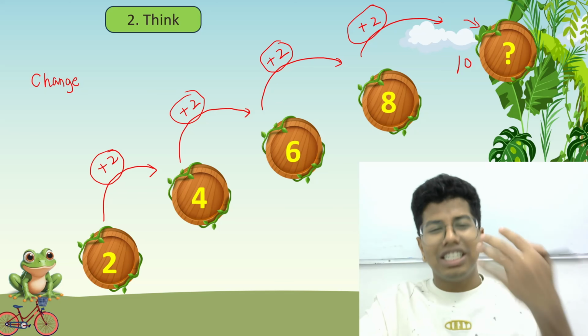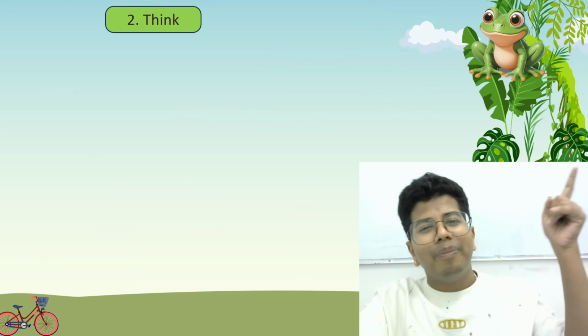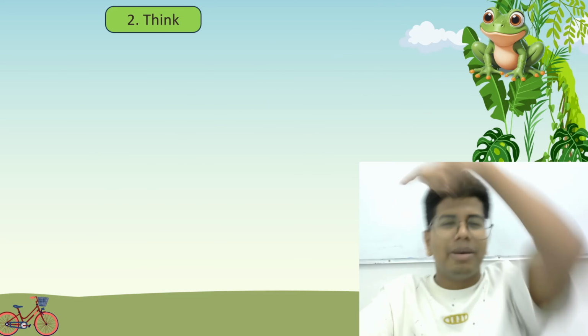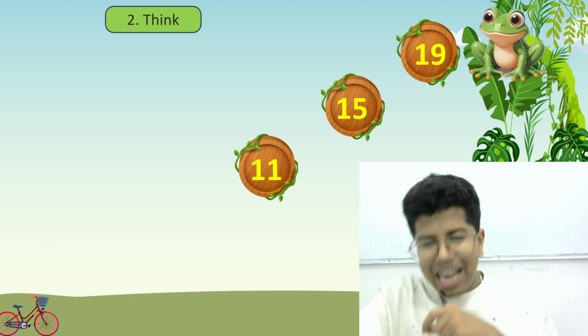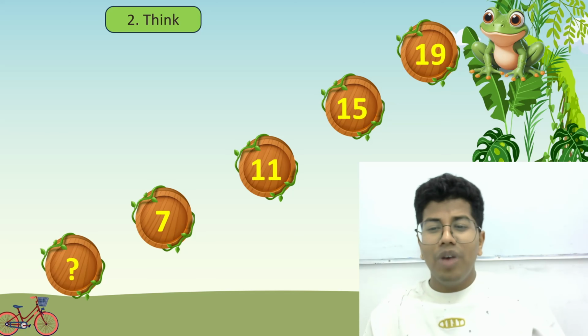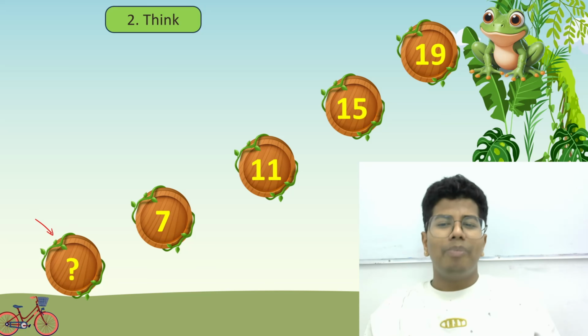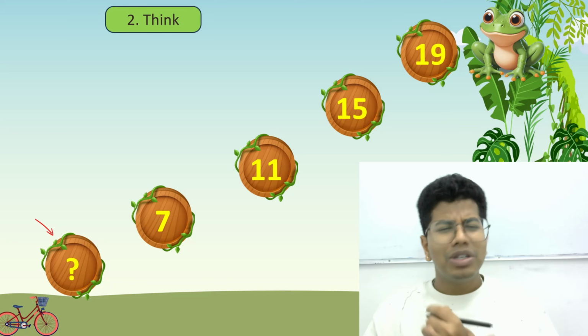Now, it's not just this part. Let's say the frog jumped and reached the top. Now he has to reach the bottom again. So the first block where he can jump is 19, then 15, then 11, then 7. And then we have to find out which log he has to jump upon so that he can reach down. So, can anyone tell me which one it is?